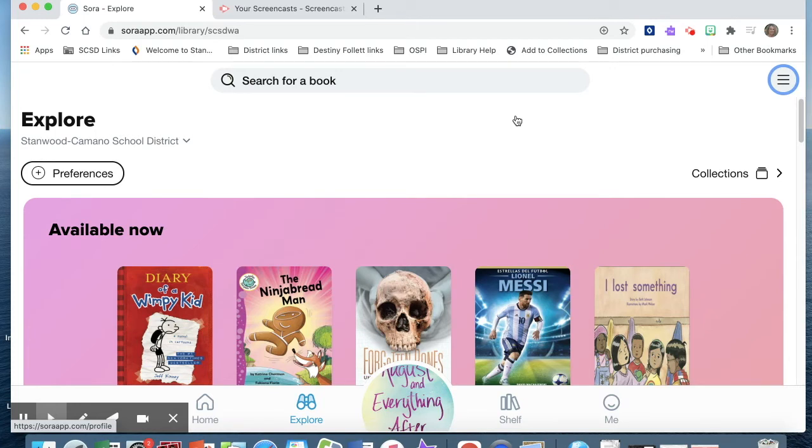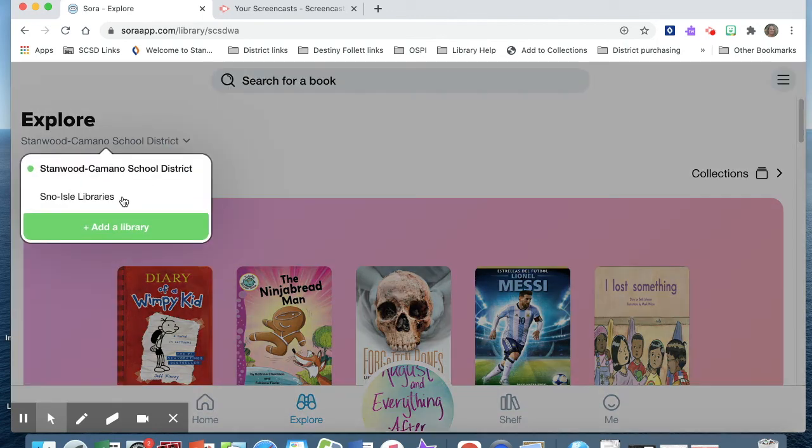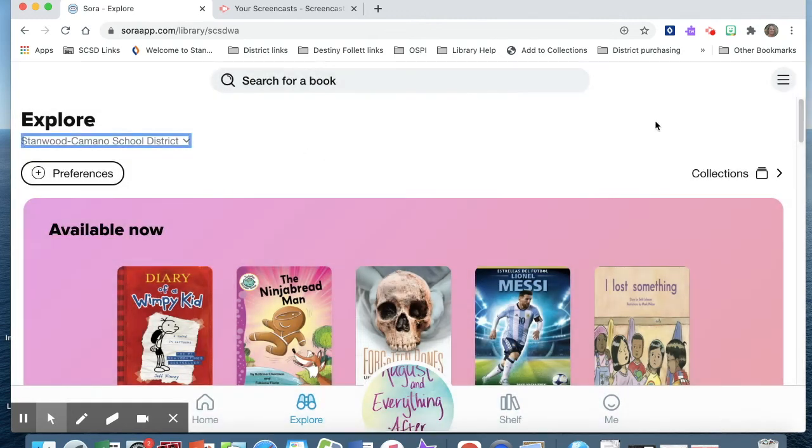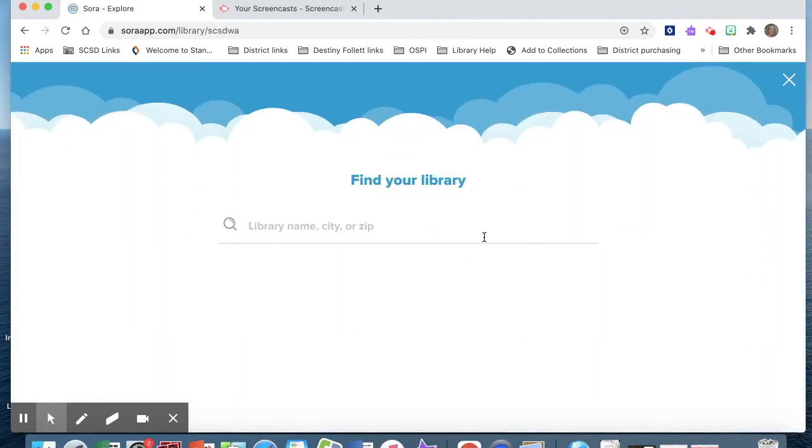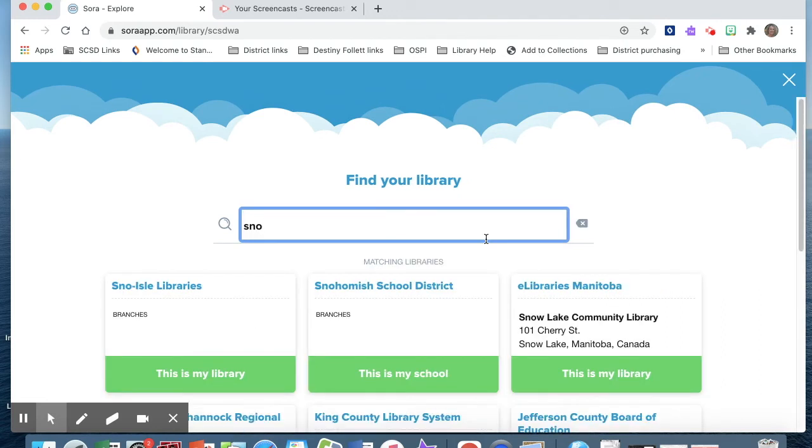There are a few more tips I'd like to point out in Sora. First, and most importantly, go ahead and add your public library to your Sora app. Under the Stanwood Camano School District, click the drop-down menu and click Add a Library. You can see I've already added Snow Isle libraries to my Sora account. Or in the upper right corner, click the menu, come down and click Add a Library. Here, begin typing in Snow Isle and it should locate your library. Then click This is my library to add Snow Isle libraries to your Sora app.